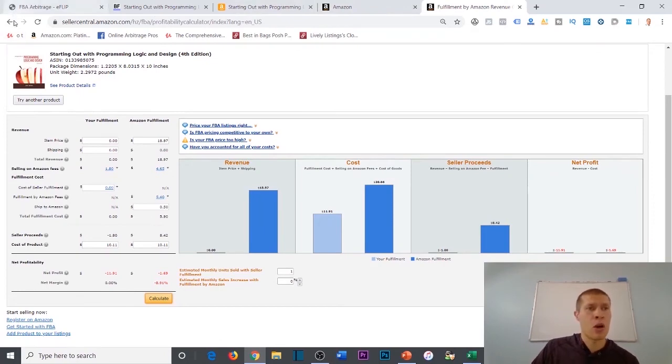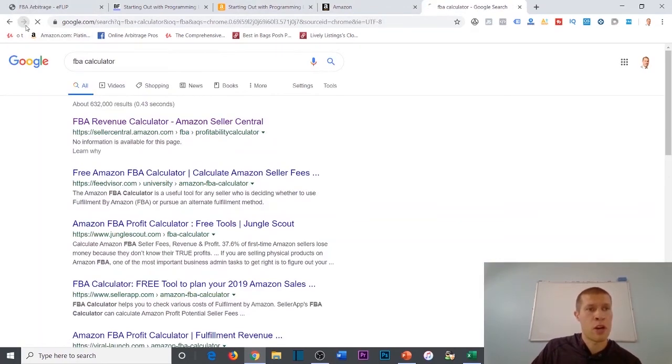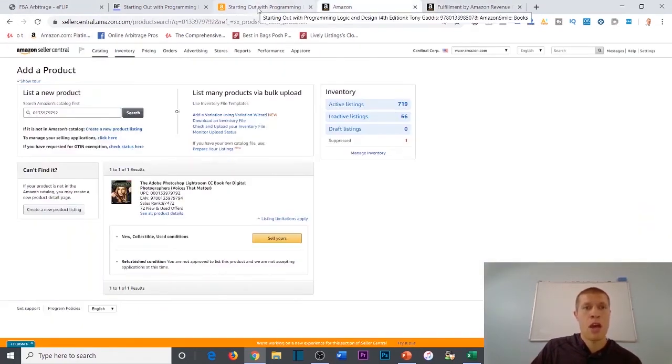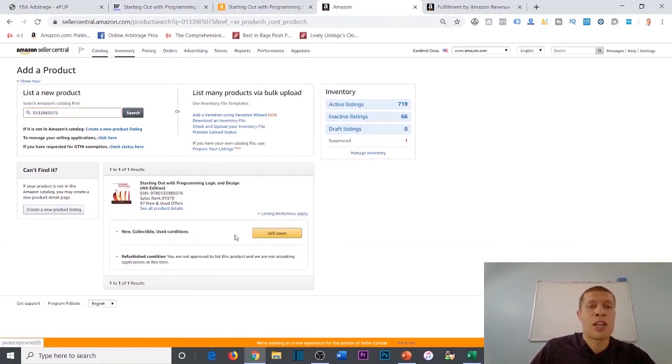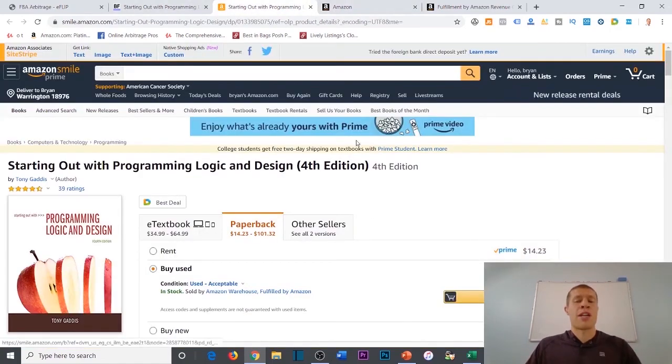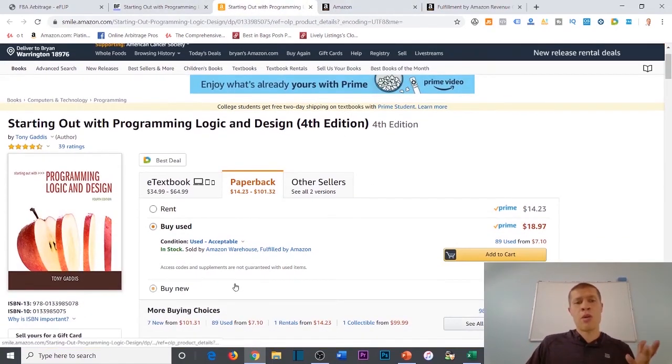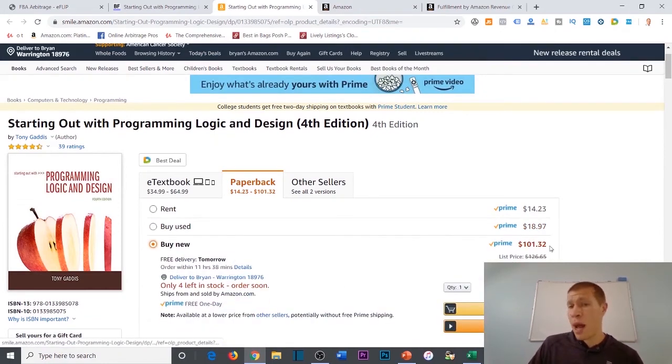So same thing goes. Let's reboot this. I also want to check with that ISBN if I can even sell it first, because if I can't sell it, none of this matters. So I can sell it in new, collectible and used conditions. Always go through that as a part of your checklist. So now we're interested in the buy box new price. And the buy box new price is about $101.32.